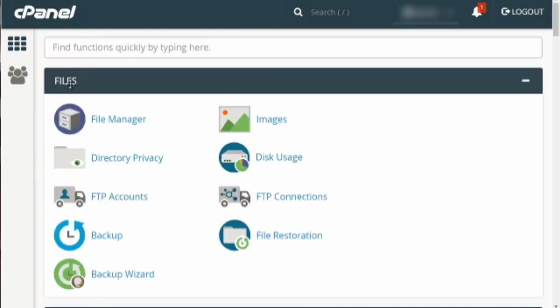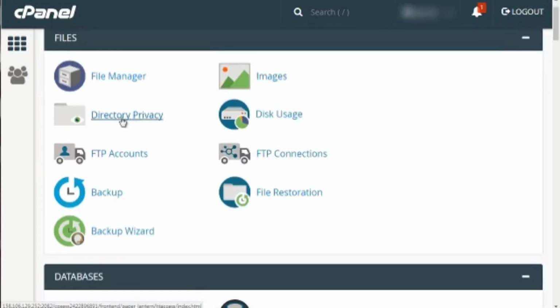So let me just run through real quick. So you have files, you have file manager, you have images, you have directory privacy, which enables you to tell the system who can actually access certain directories. We have FTP accounts. We have backup wizard, which I will show you how to use later on. We have disk usage, which will show you how much disk space you have left.